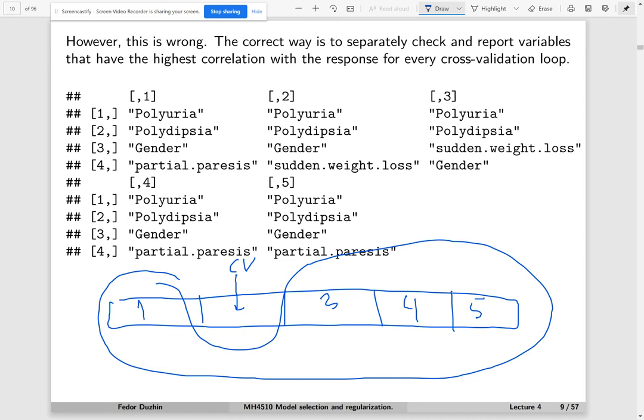So we could apply a similar procedure for variable selection, which means that we could do it 5 times. So every time we remove one chunk of our data, find correlation coefficients, and here we report the 4 most highly correlated variables with the outcome. So note that this polyuria always appears first, so we can probably believe that it is legit. It is indeed highly correlated with the outcome. So polydipsia always appears second, so it is legit, right?